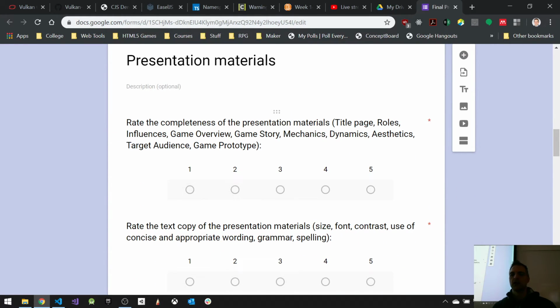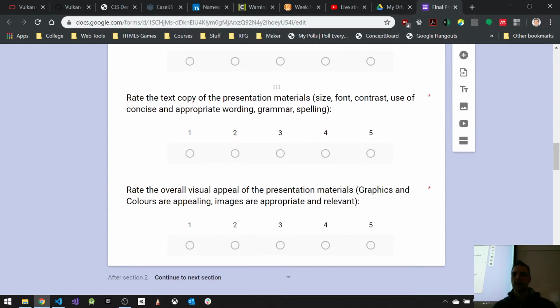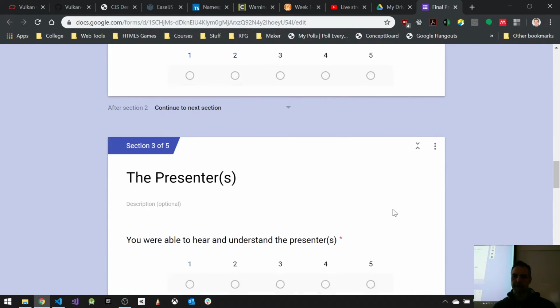You're going to rate the completeness of the presentation materials: the title page, roles, influences, game overview, game story, mechanics, dynamics, aesthetics, target audience. Do they have all this stuff? 1 to 5, right? Rate the text copy of the presentation materials: the size, the font, the contrast, use of concise and appropriate wording, grammar, spelling, all that kind of stuff, 1 to 5. Rate the overall visual appeal of the presentation: graphics and colors are appealing, images are appropriate and relevant, 1 to 5. Okay, cool.